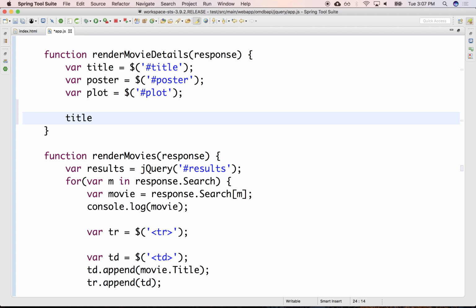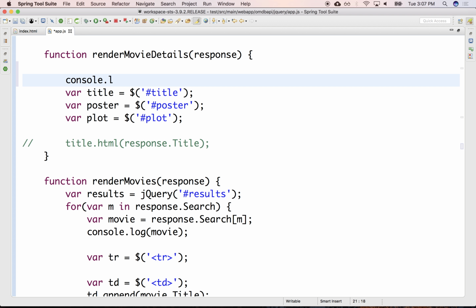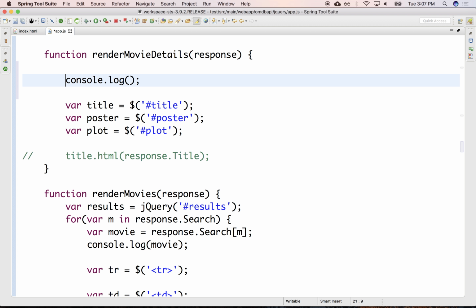We're going to say title dot. I'm going to use HTML this time instead of append. What do we want to put in there? We want to put whatever the response comes back as, and then there's a title. Well, actually, before we do that, let's see if this even works. Console log response.